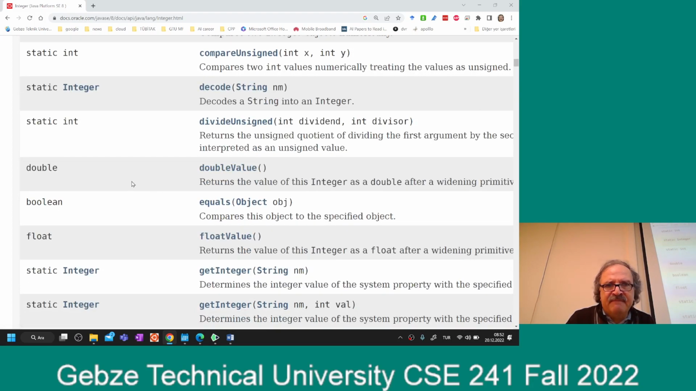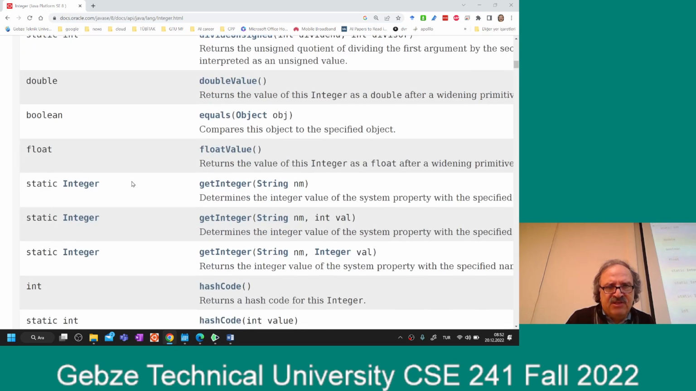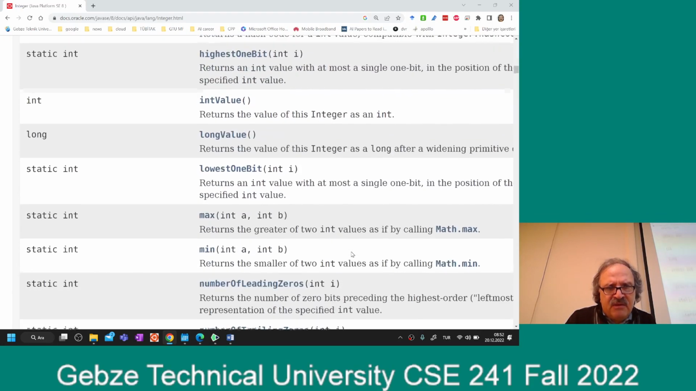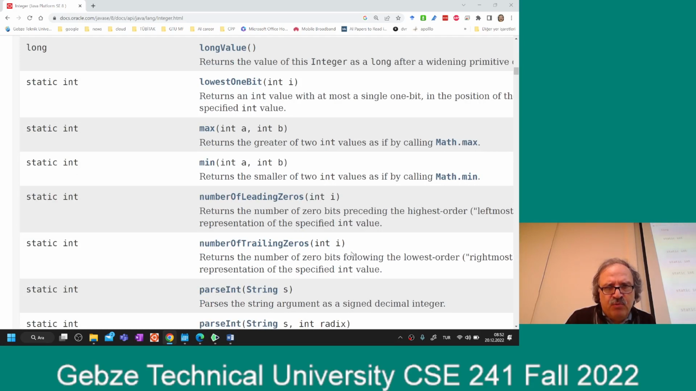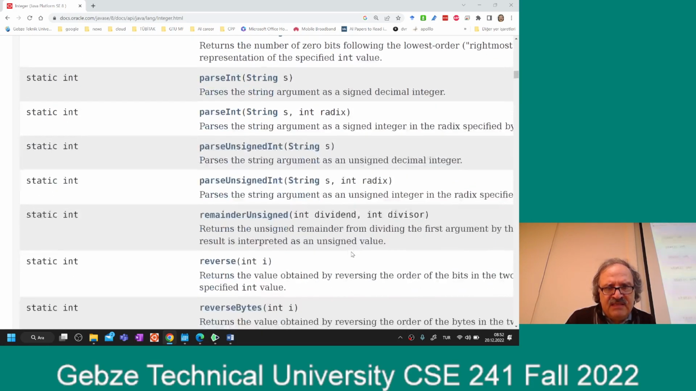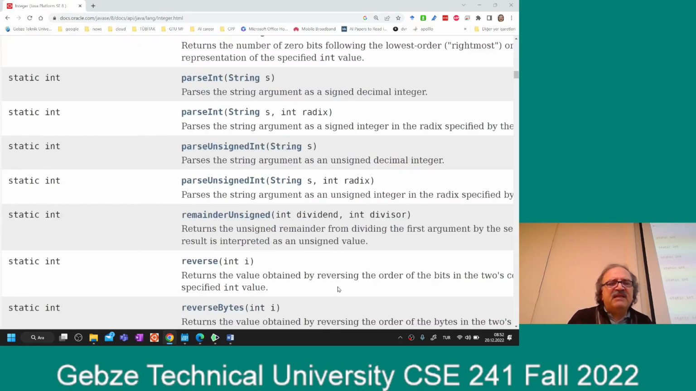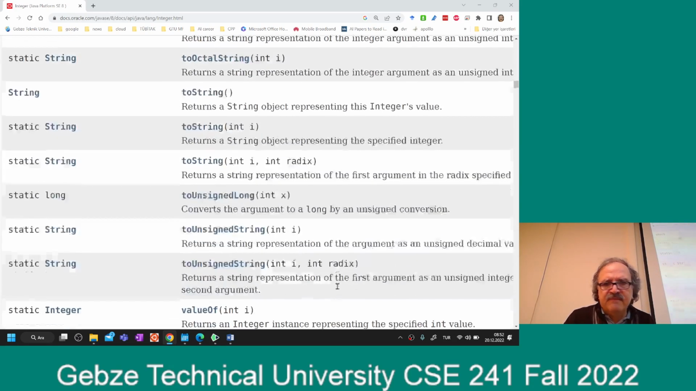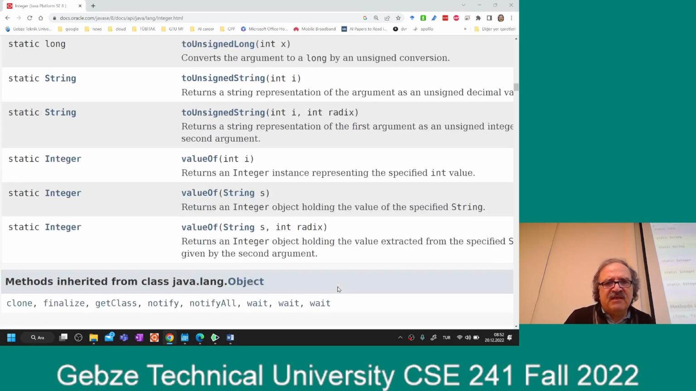I can get the int value out of it. As long as I remember though, this is an immutable class. Once it is set during the construction, you can't change it. Okay, so there are many methods.